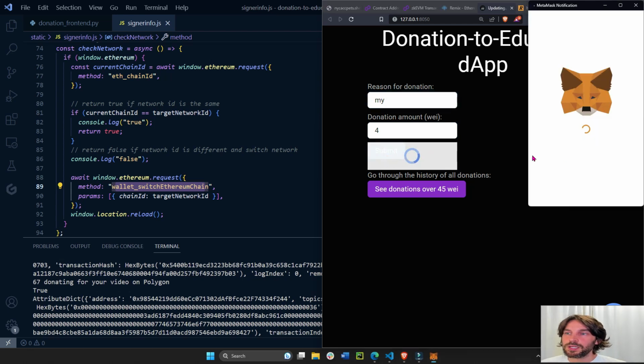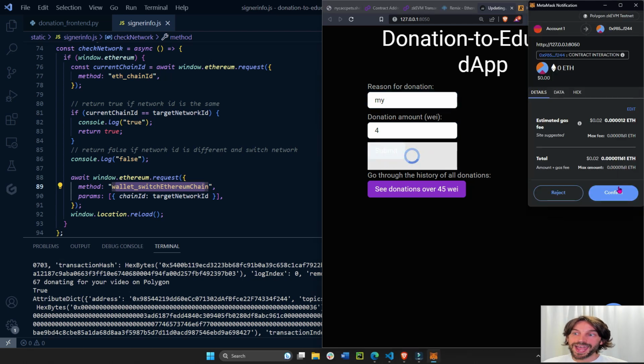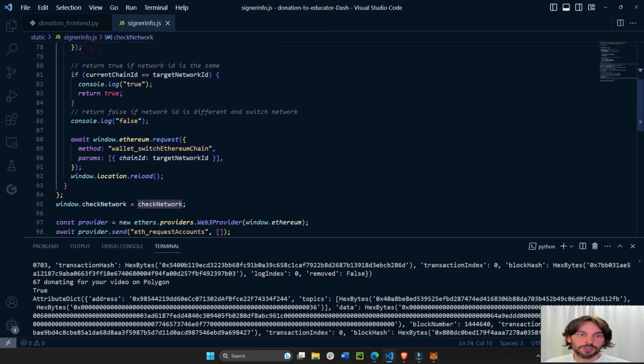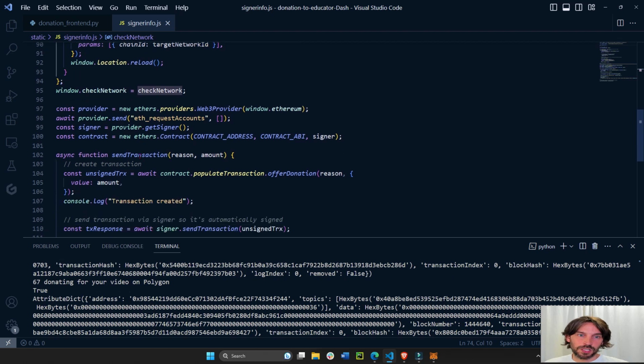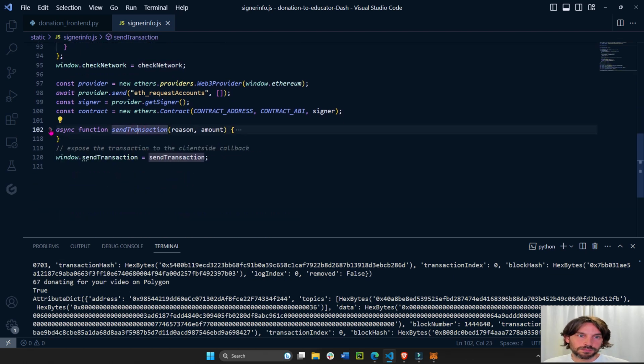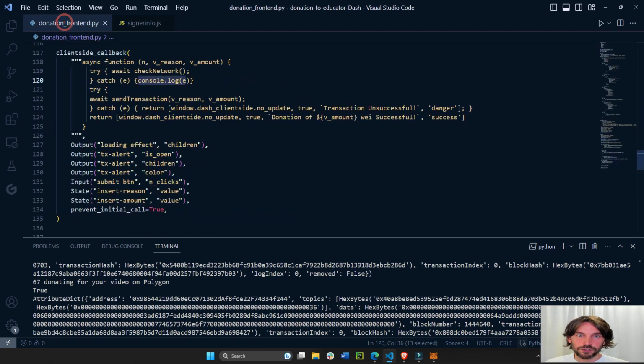Submit and spinner, and now it's going to ask us to confirm. It asks us to confirm because once it's done with this checkNetwork function, it's going to go into the next function, which is sendTransaction, right? And this function is right here, await sendTransaction.